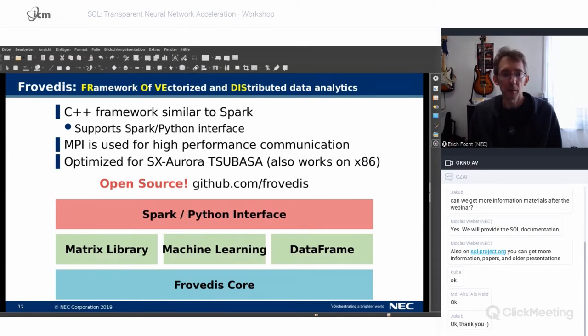Frovedis is a pretty long acronym. We shied away from integrating this directly into Spark. Spark was a long time kind of beta, not really beta, but when we started with this project, it was in the times of SX-Aurora, and then Spark just showed up while we had a framework for doing this kind of analytics, and we morphed our API to resemble Spark. And now we have a C++ framework similar to Spark.